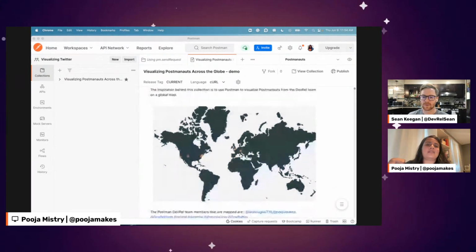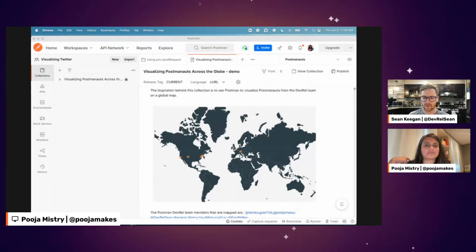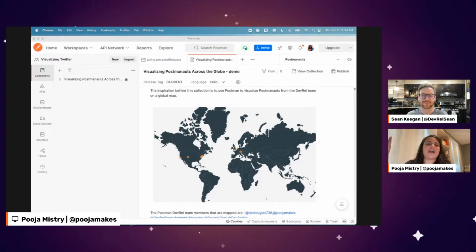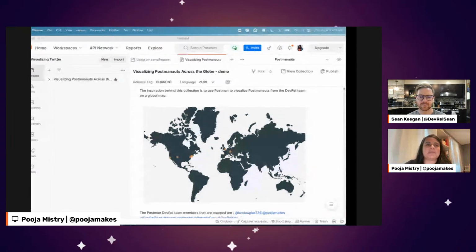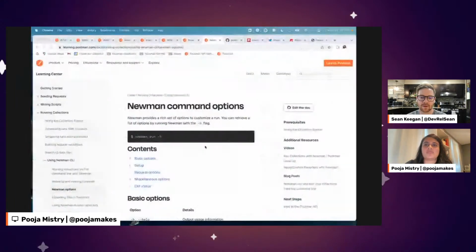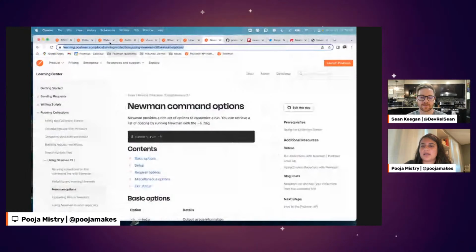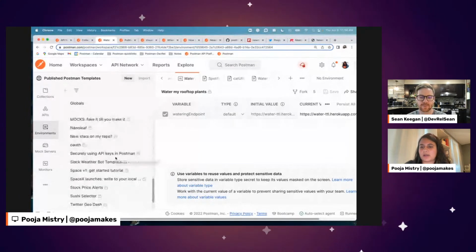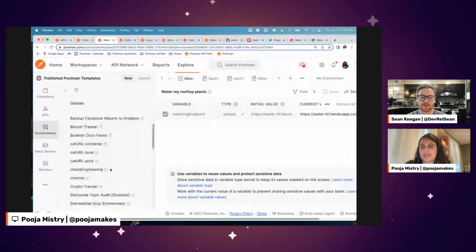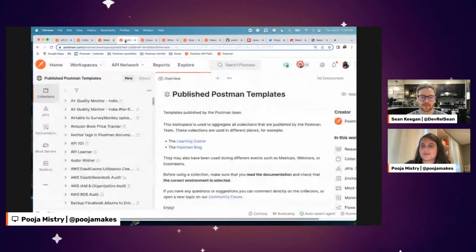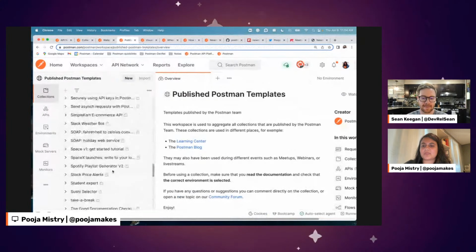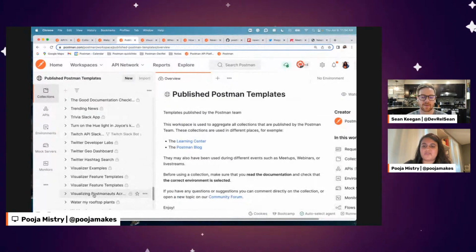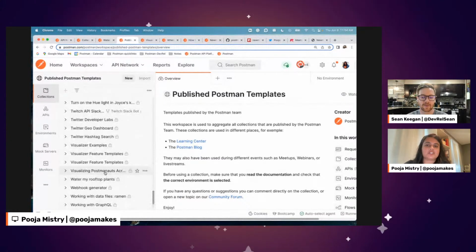So this is the visualization I built. At the time I was living in Washington, D.C. I've recently moved to Chicago. So I wanted to visualize where all my teammates were. This collection is also part of the Postman public workspaces, so you can feel free to take a look. I can't find it. Oh, right here in the published templates. Right here as well: Visualizing Postmanauts. And if you're interested in Sean's, his is the Twitter hashtag search.